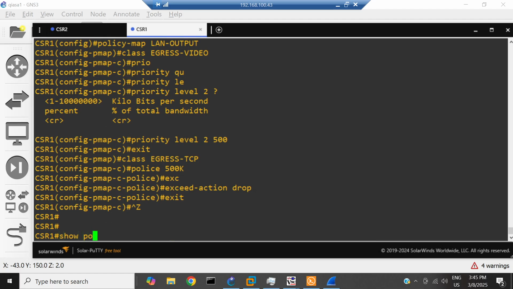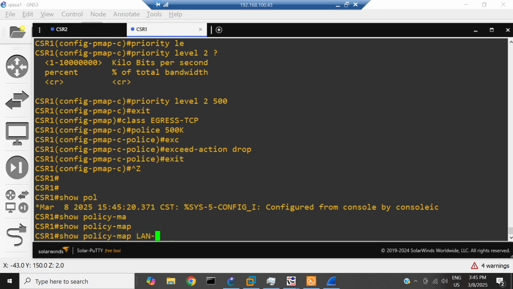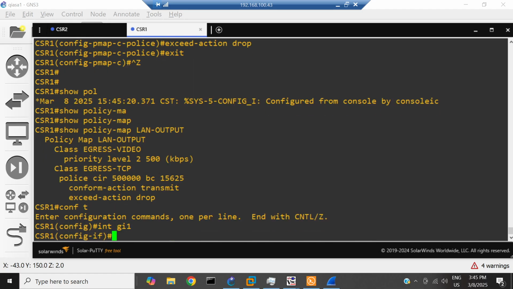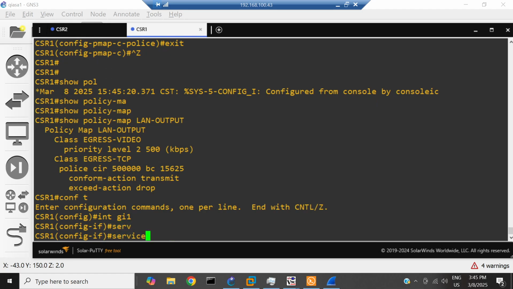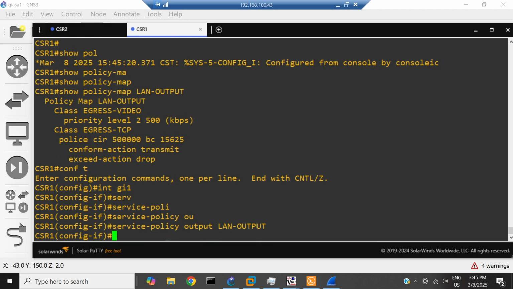That will be my policy map for the LAN output. So let's go to the LAN interface and attach it. Service policy output LAN output. So this policy map is not doing marking, it is doing policing because it is the traffic that is going to be delivered from the router into the local area network. You usually do classification and marking for the traffic that arrives from the local area network to the router.